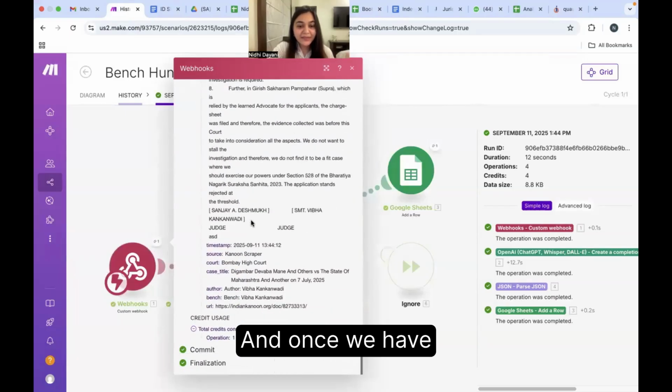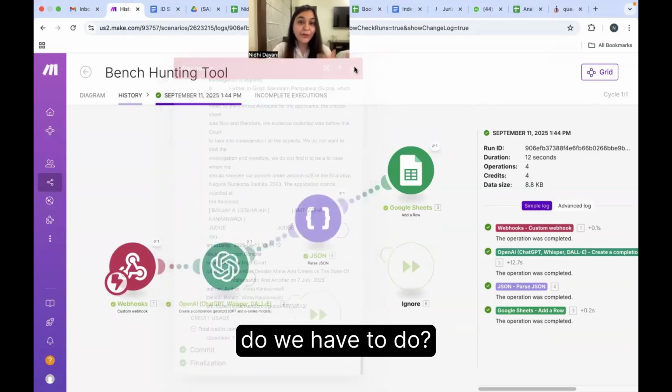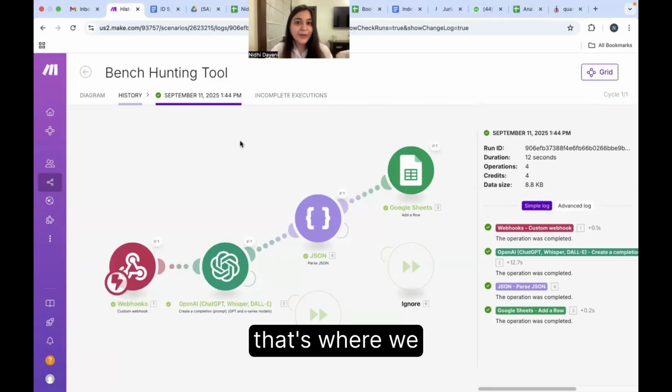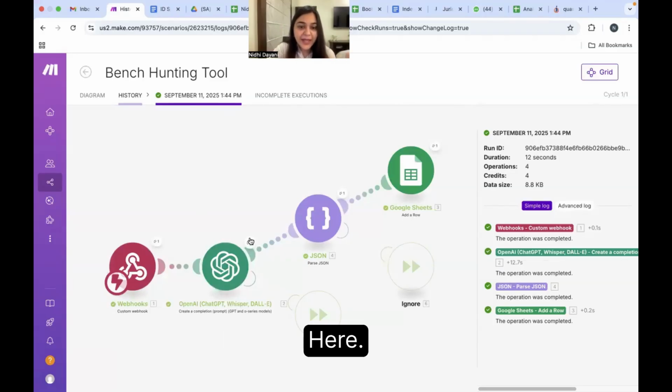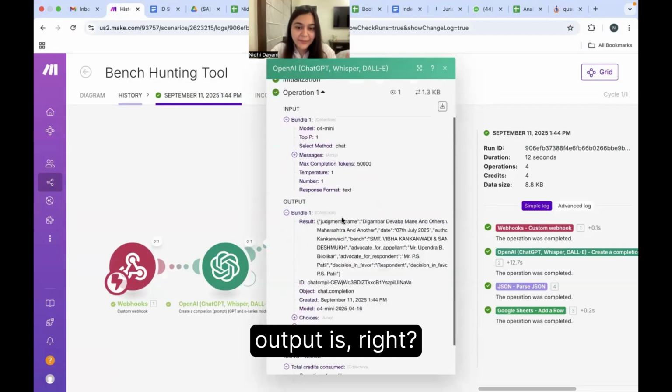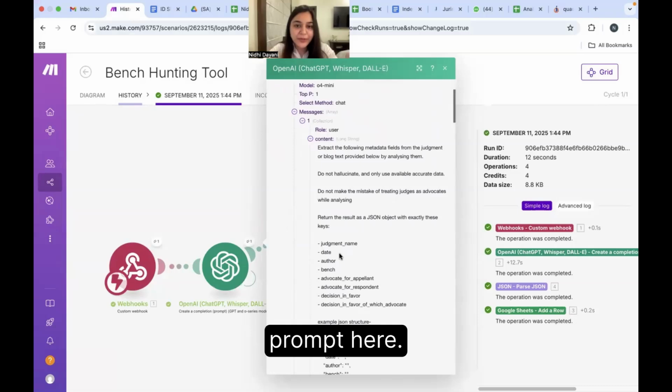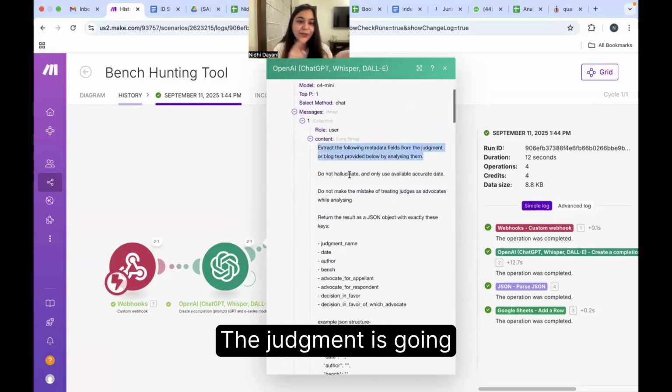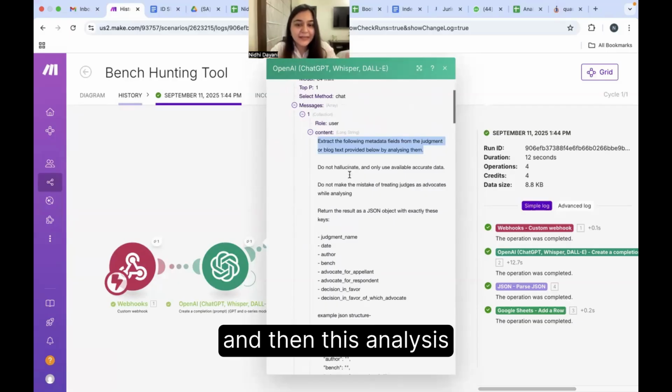And once we have this entire data, what do we have to do? We have to analyze the data. And that's where we use ChatGPT. You can see I have integrated ChatGPT here. I'll show you what my prompt to ChatGPT is and what my output is, right? So this is my exact prompt here. I say extract the following metadata fields from the judgment. The judgment is going to come to webhooks and then this analysis is going to come.